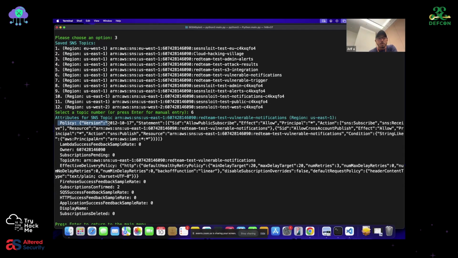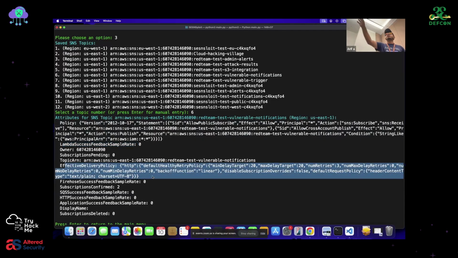Now I can see the policies, right? I can see there is a lambda assigned to it. That means there is a speculation that it might be using a lambda. Now we don't know, but there's a speculation. But if you see this effective delivery policy, that means they are trying to do some sort of rate limiting. They don't want to, because lambda is always expensive, right? So you want to have a certain kind of rate limit.